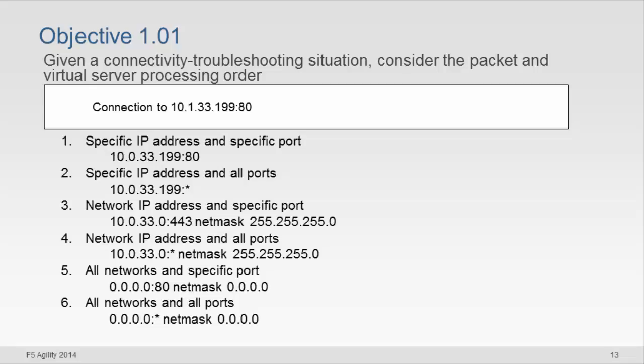Well, when I start looking at the IP he's coming to here, he's coming to 10.1.33.199, and I do not have a virtual server built on 10.1.33.199. I have one built on 10.0.33.199, and I have a network mask listener on 10.0.33 on a 24-bit mask. So the listener that would take this traffic in is actually number 5, all zeros on port 80, because he is coming to port 80, and that is more specific than a splat listener would be for the all zeros. So of these 6, number 5 would be the one that takes it in.